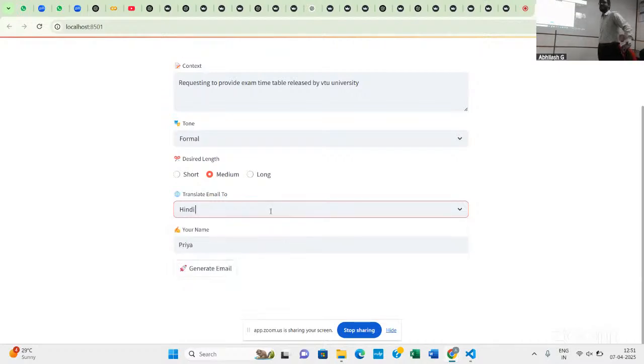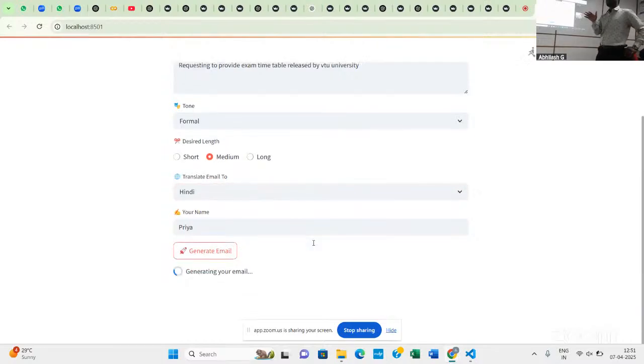Who knows Spanish there? Suma ma'am knows the word. Suma ma'am, what's your mother tongue? Kannada only. Kannada.